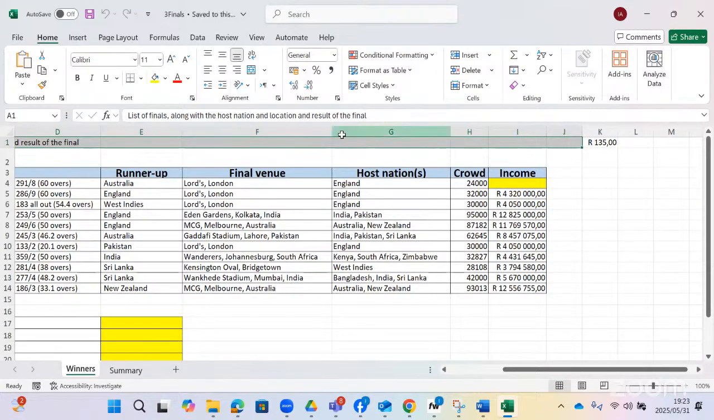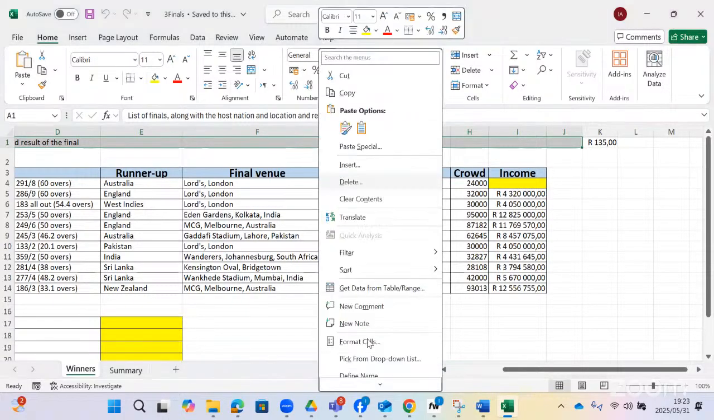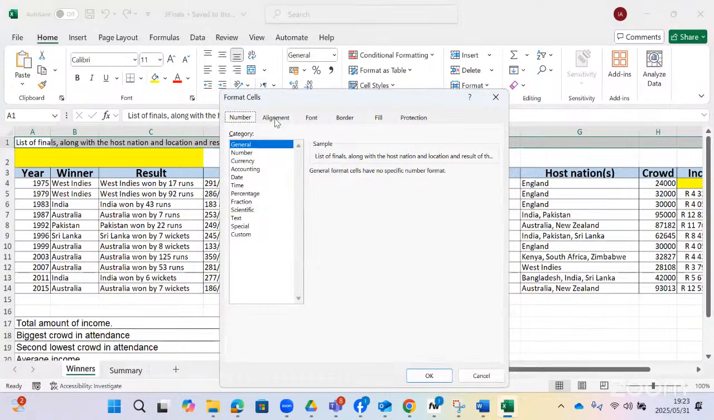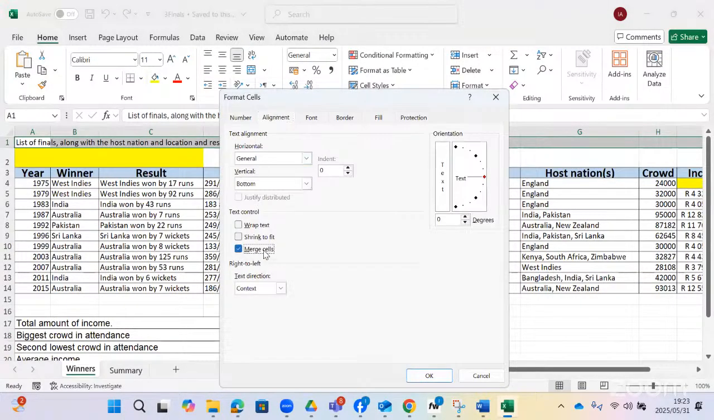And then when you select it, right click, and then you see format cells. Then under the alignment, that's where you see merge cells. Then you will see text alignment, you see horizontal, you choose center. Vertical alignment, you also choose center. Then when you use format cells, you can solve that question.